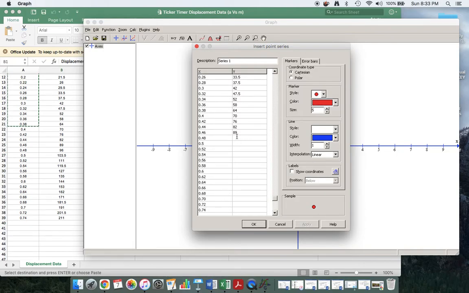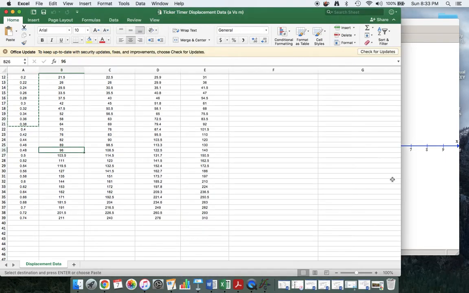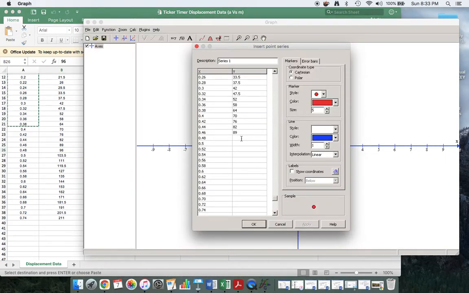Okay, here's my times all done. So no matter what mass you have, you're going to be working with those same time values, okay guys? So remember that. Okay, 80, 89, 96, 103.5. I'll stop reading the numbers out loud.